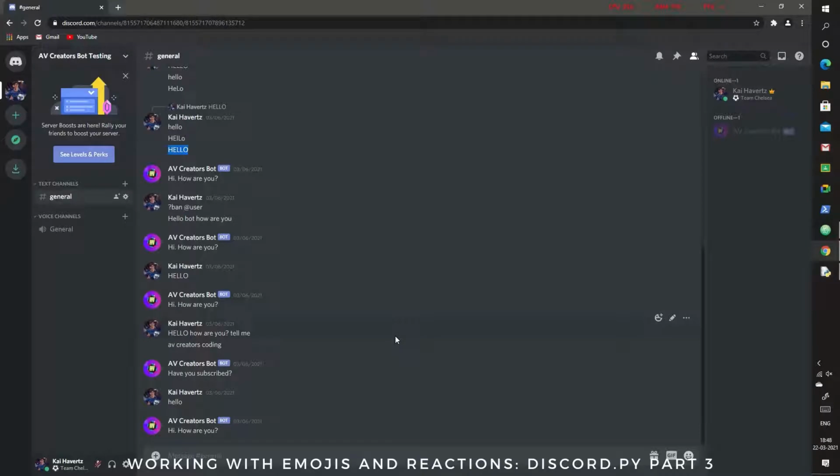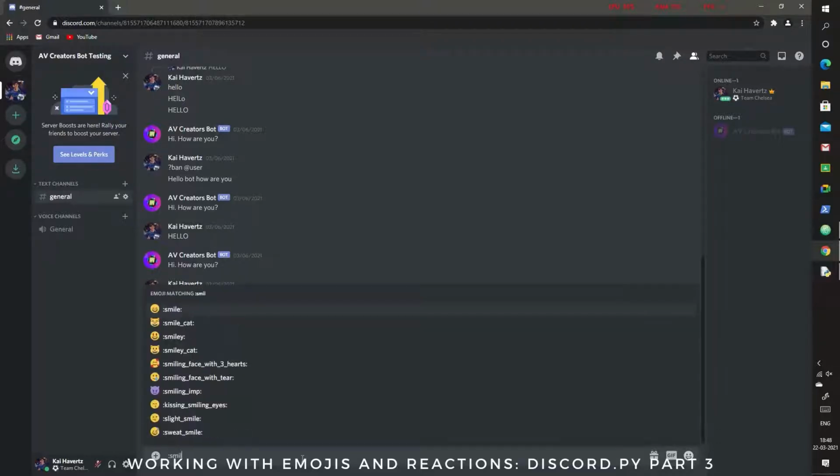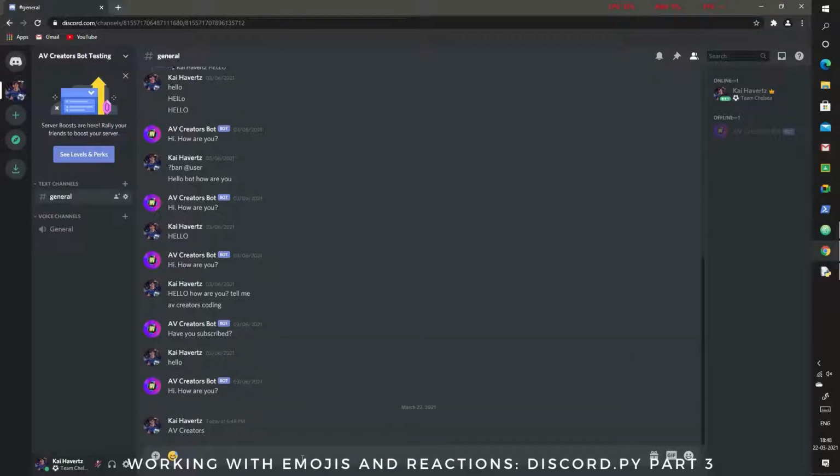So today, as we saw in our previous short video, we'll be working with emojis and reactions in discord.py. So first off, let me show you how we can type emojis in Discord. So here we have a message, say okay, and now if I open colon and I start typing the name like smile, there are a lot of emojis coming up in this bar, so you can select the one you want and enter.